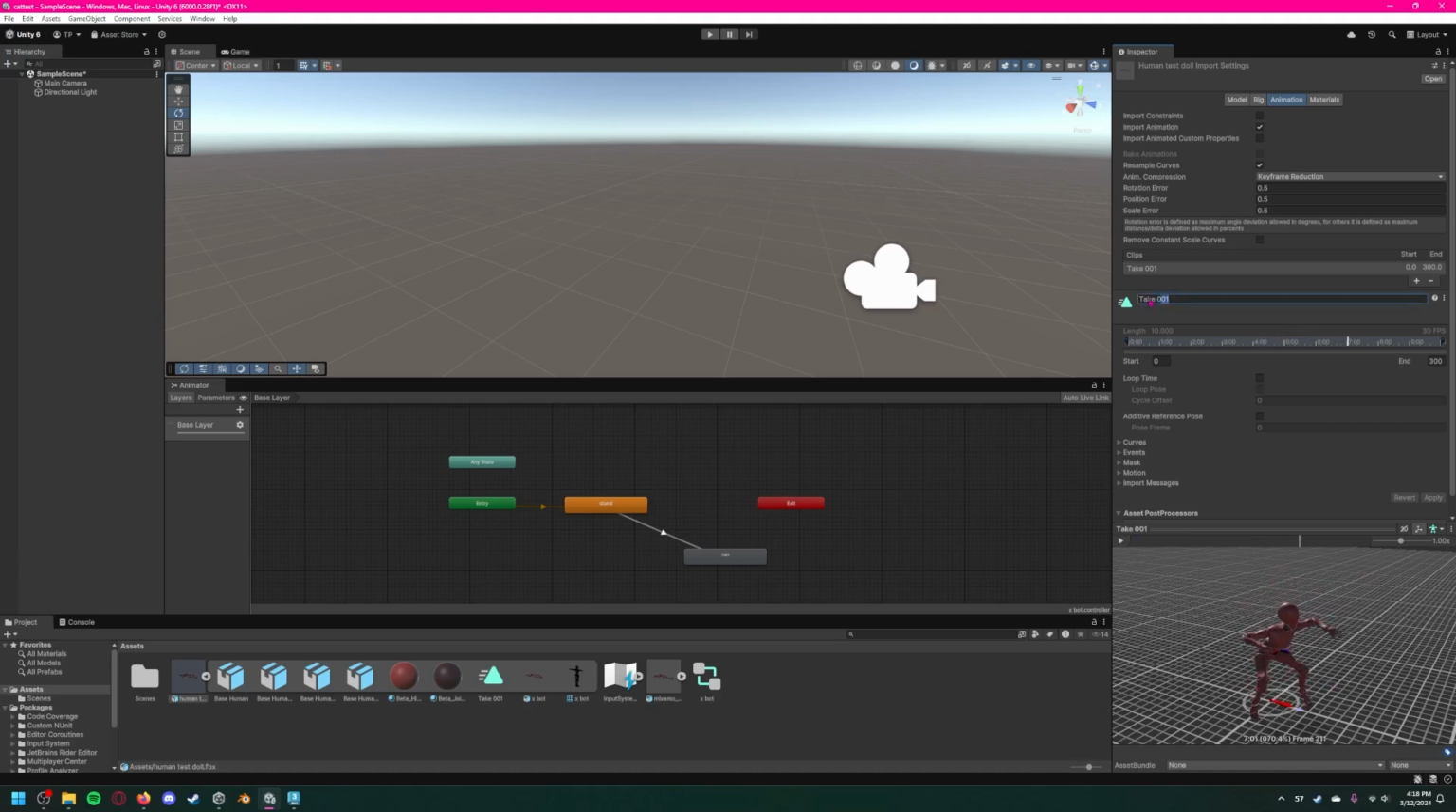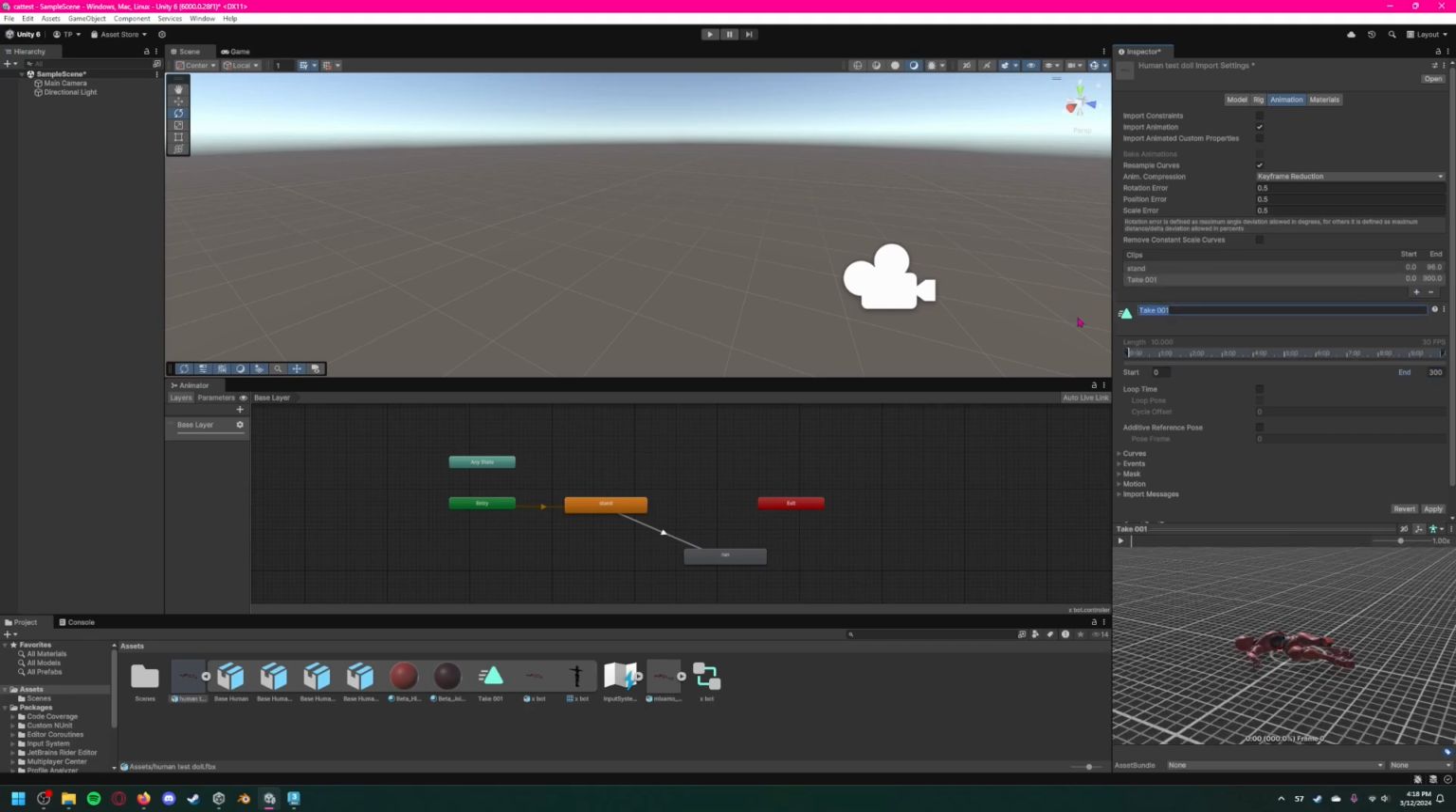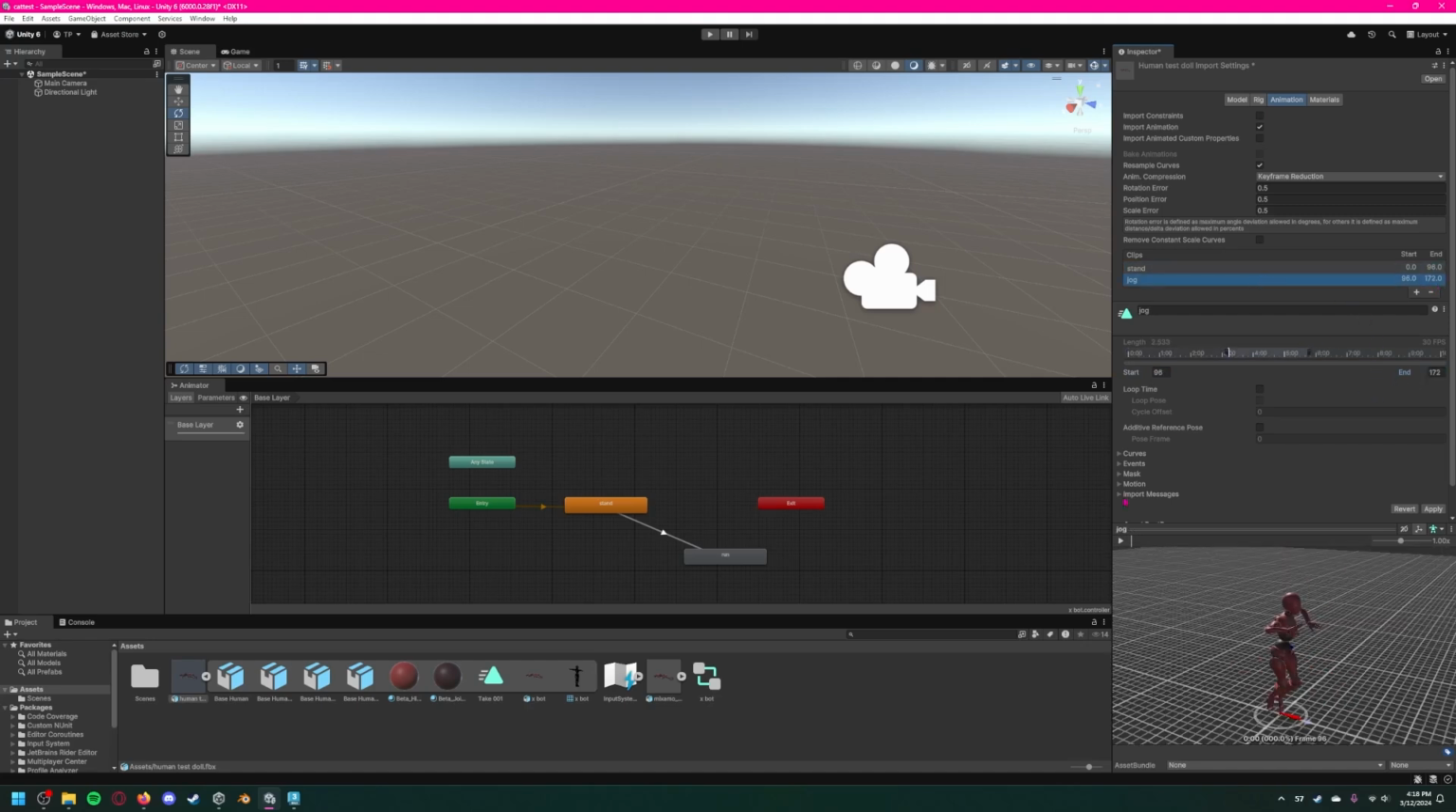I'm going to rename take 1 to stand and specify that it starts at the start and ends at the 96th frame. Add another take, call it run, jog. It starts at the 96th frame and ends at the 172nd frame. There it is on its own.